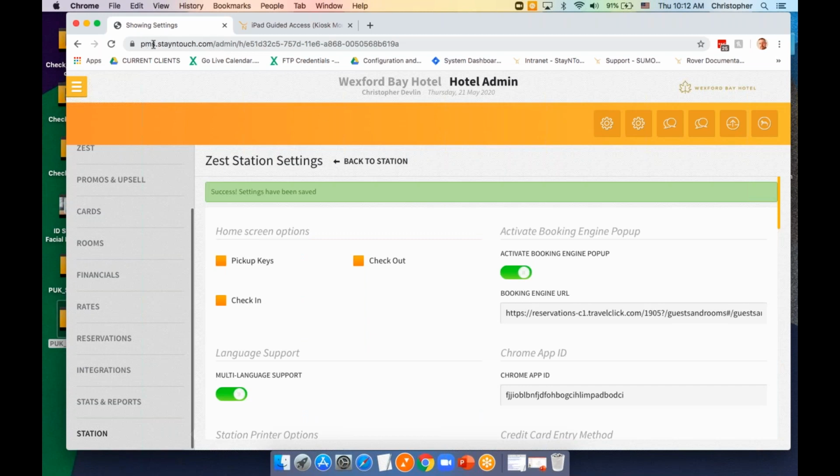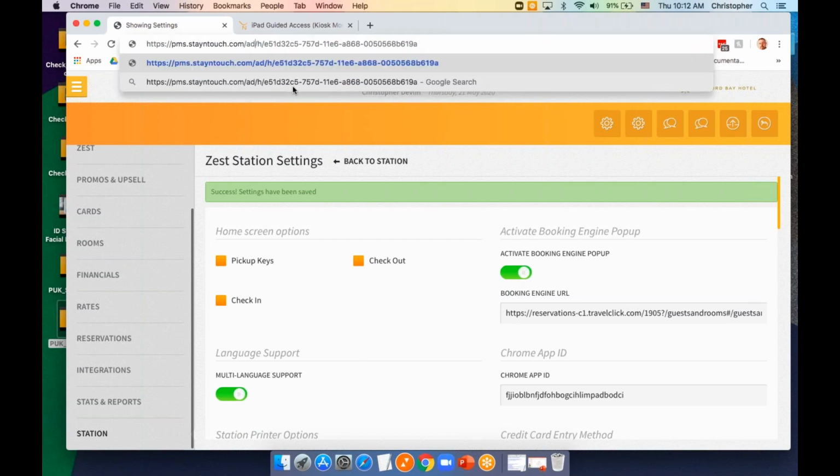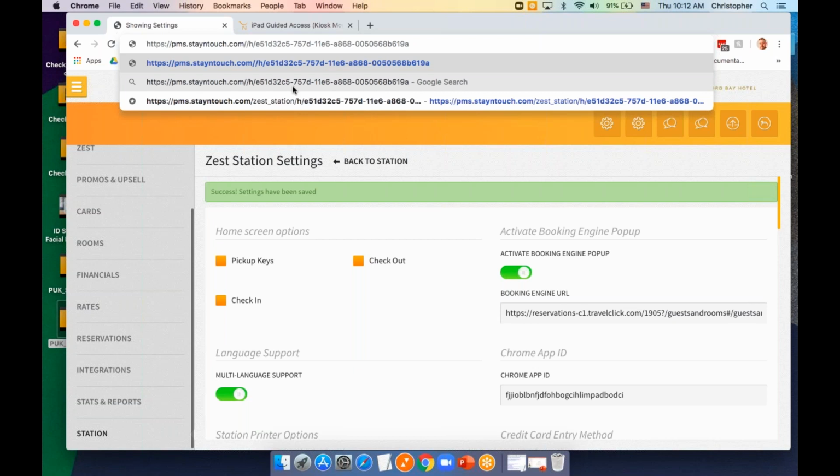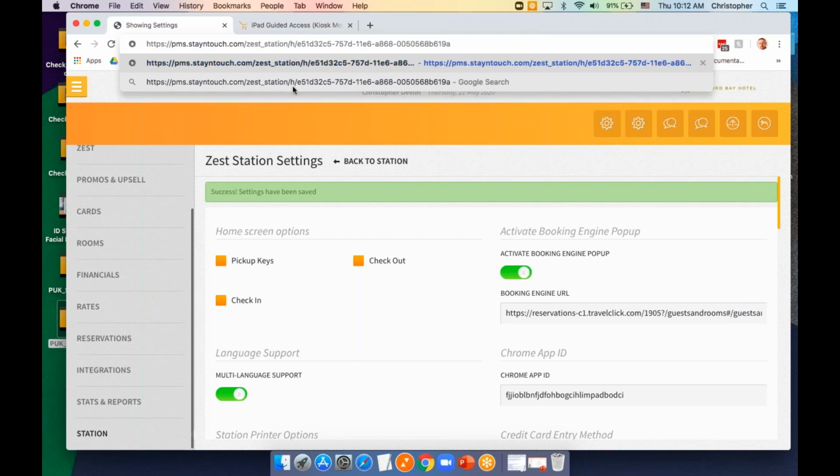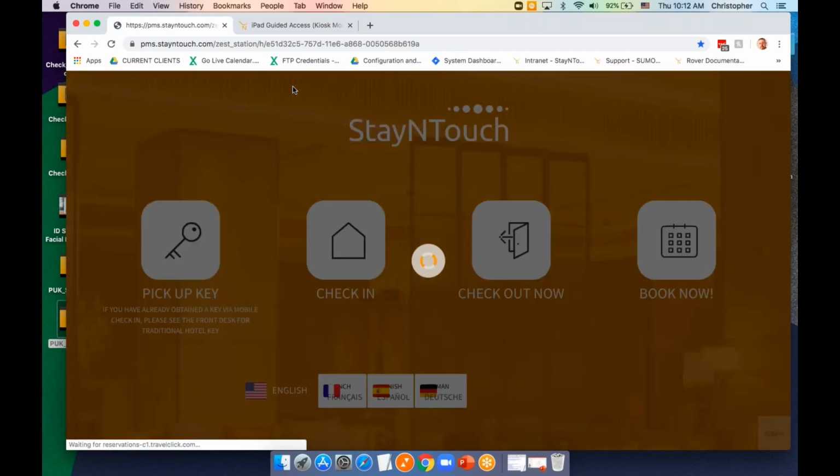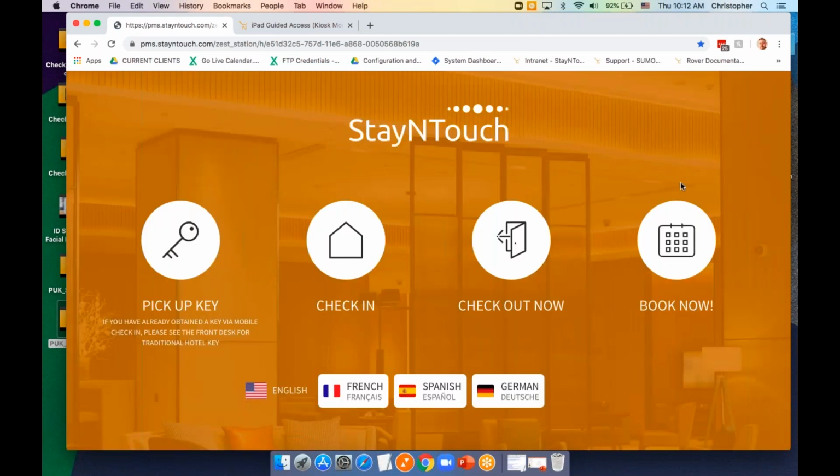And so how that looks, for example, and this is a bit of a cheat here. If I go to my URL, pms.stayntouch.com, notice it says admin followed by / and H. Now you can actually navigate, if I go between the pms.stayntouch.com and the H, and I write Zest_Station and hit enter, it's actually going to bring me to my kiosk. It's very sneaky. And here you can see the 4 different options that we have. And I have my book now.